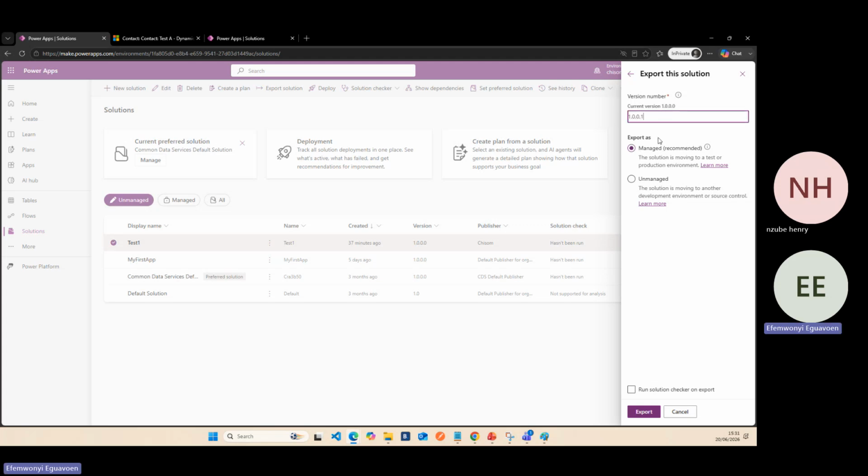Remember, we talked about version. Version is just a way of saying, I've made this change, I'm making another change, I'm making another change. Do you understand? It's just a way of you identifying and controlling your solution release, or version control, basically. So we are going to export this as a managed solution.